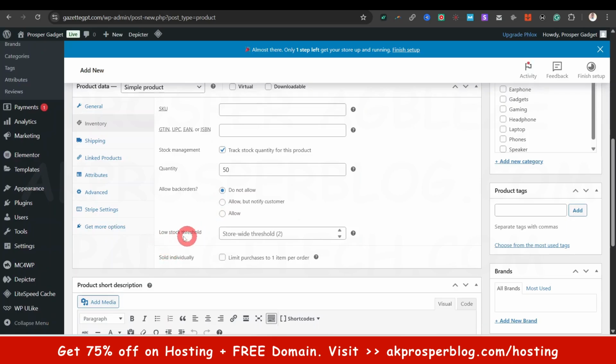Okay. So low stock threshold. This is a particular number that this product will get to, and then you are going to receive an email that you are running low on this stock. Remember, we've allowed stock management. So now we are going to enter the quantity. We said that we have 50, maybe once it gets to 10, I want to get a notification that, okay, I'm running low on this product. Okay, then we have sell individually. You can also limit purchases to one item per order. If you want this, you can check this.